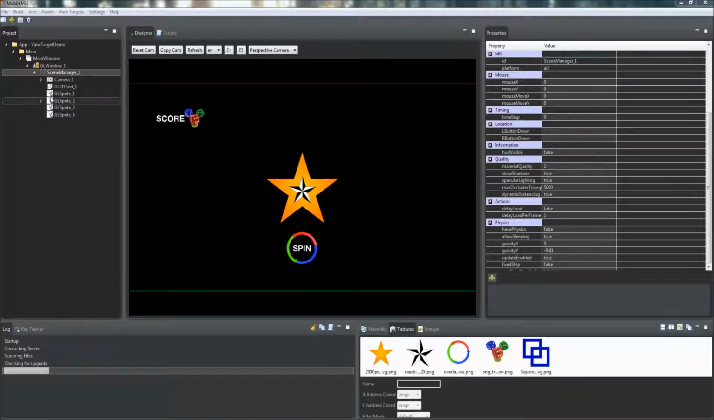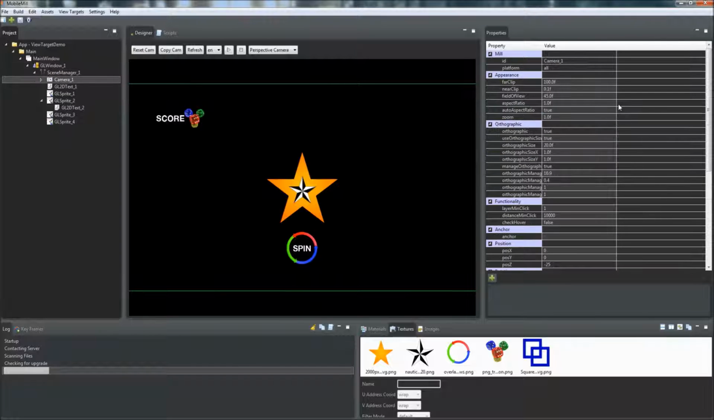For this video we are going to go through view targets. The first thing you need to do is select the camera for your project and go over to the properties window and scroll to the orthographic section and set orthographic to true. Use orthographic size to true and manage orthographic for resolution to true.